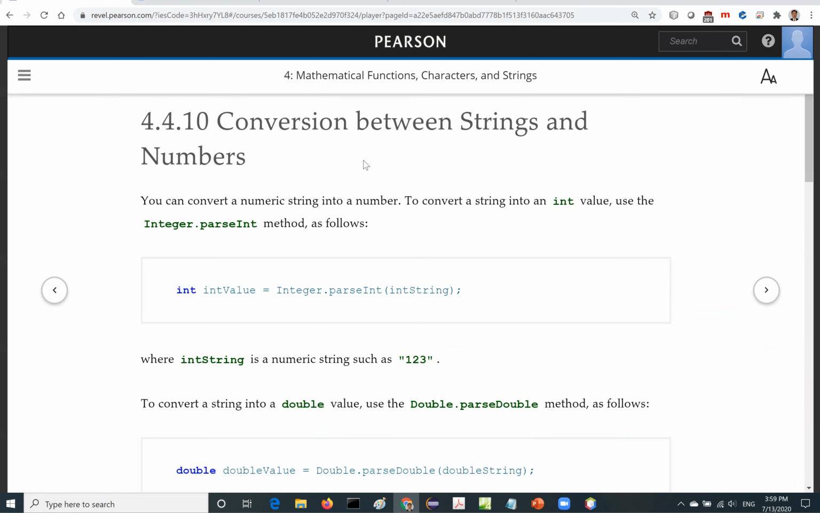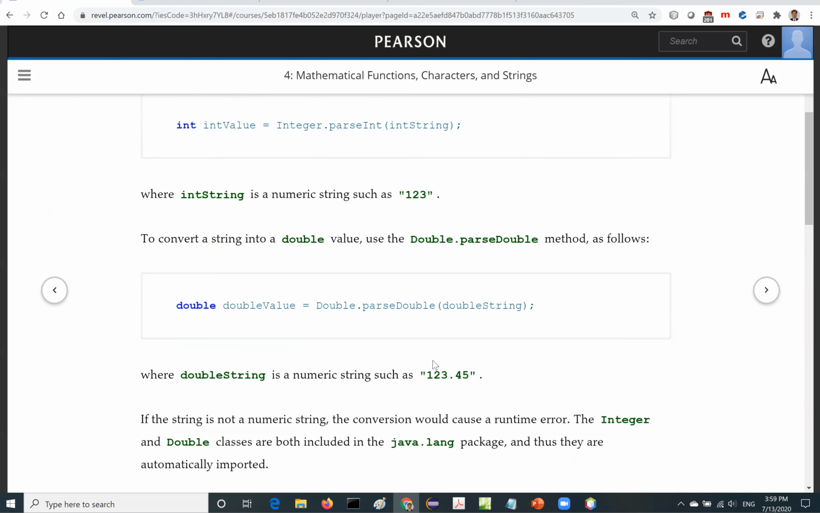How do you convert between strings and numbers? To convert a numeric string into a number, you can use the parseInt method from the Integer class, Integer.parseInt. To parse a double value, you use Double.parseDouble with a double string.